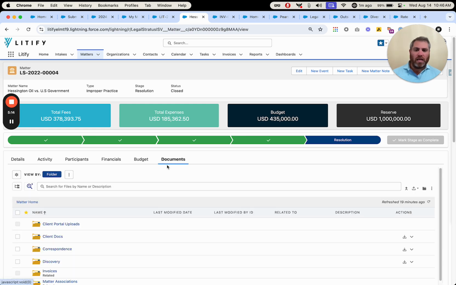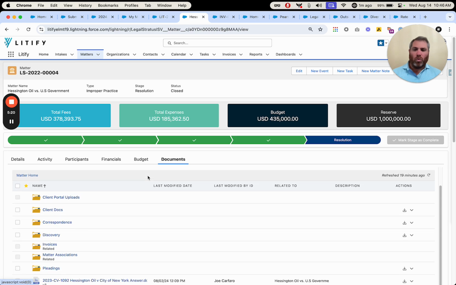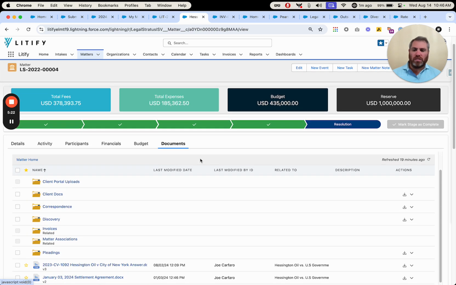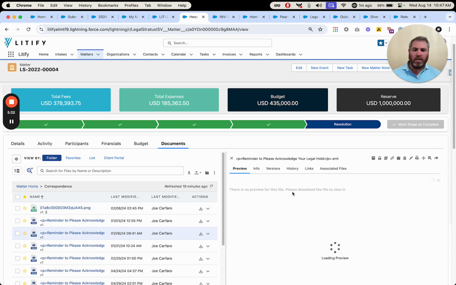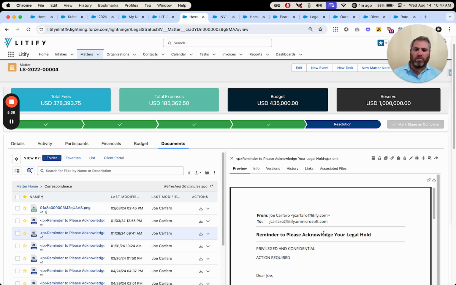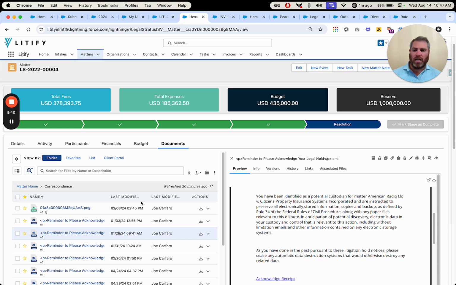Under my Documents tab, there is a full document management application built natively into Litify. We have folders and subfolders so you can see any document that has been stored. I can open up any one of these folders and see the contents within them. Every one of these documents is going to give me an inline preview of that file. So when I click on it, I can see the actual document and I can toggle back and forth between different documents that I have inside the system.